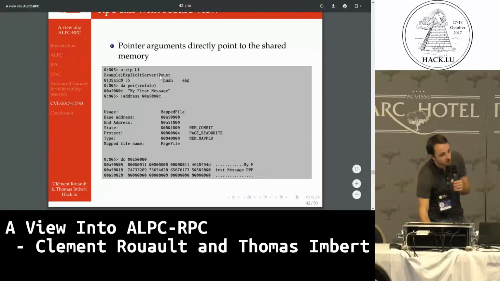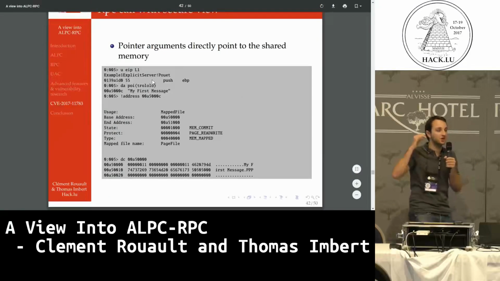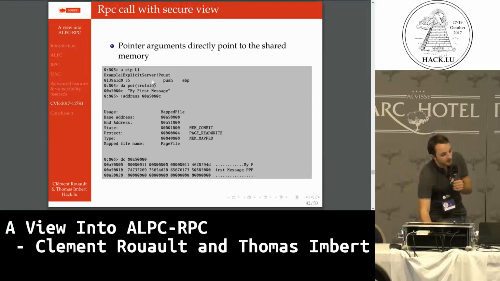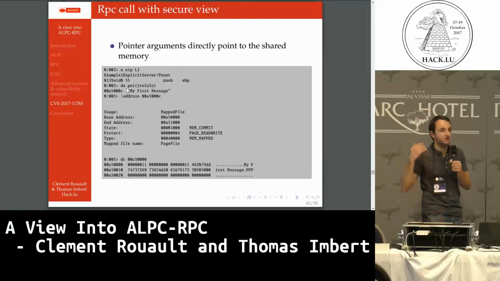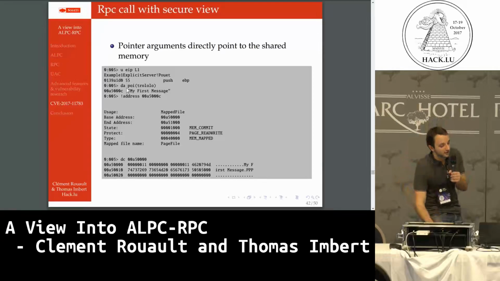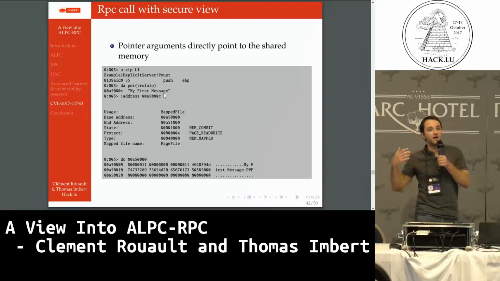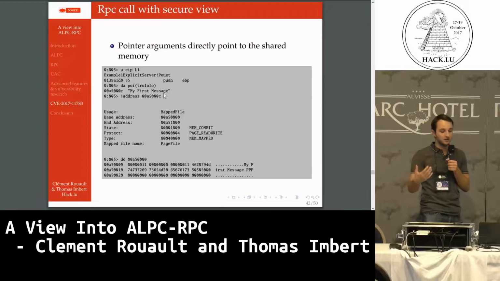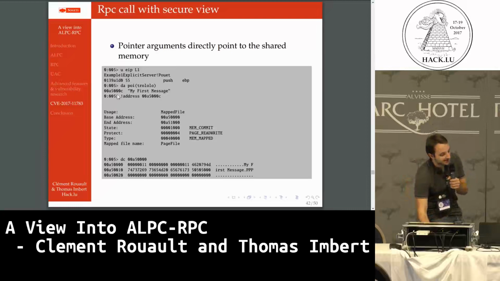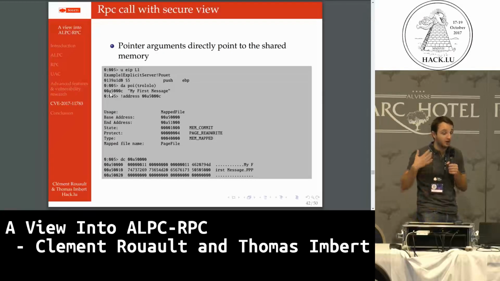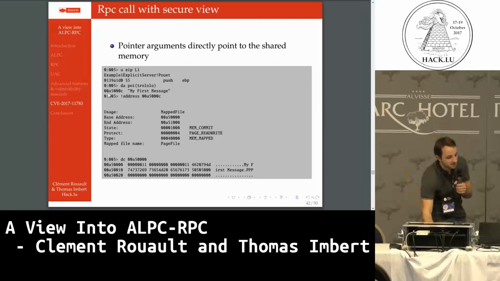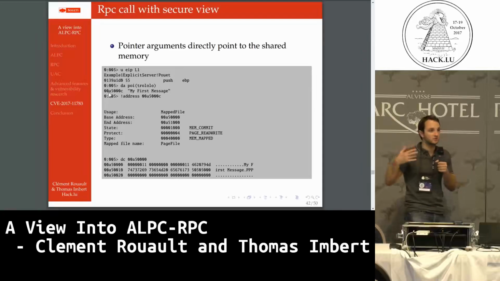The first line shows that we are at the first instruction of the poet method, and at this given time, we're trying to print the content of the Trololo string. The Trololo string contains my first message, which is the parameter we sent to the server. We just wanted to print my first message. But what's interesting is the address of my first message. You can see that the address is A5000C.